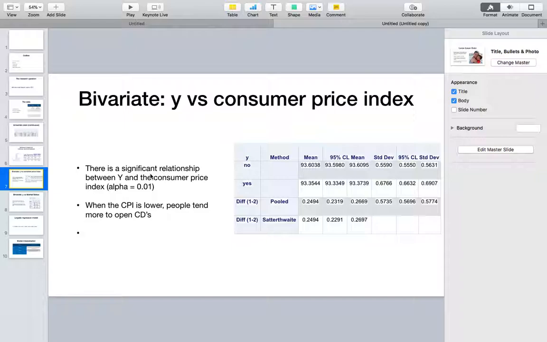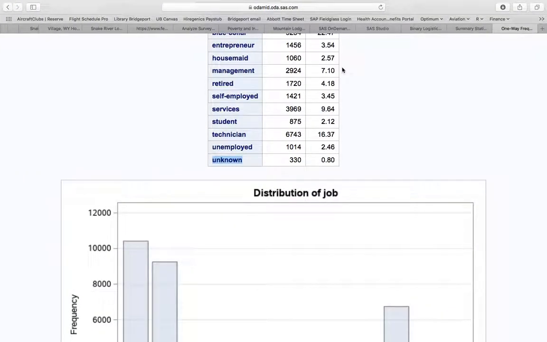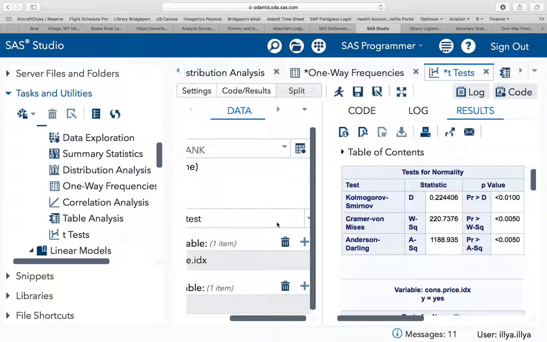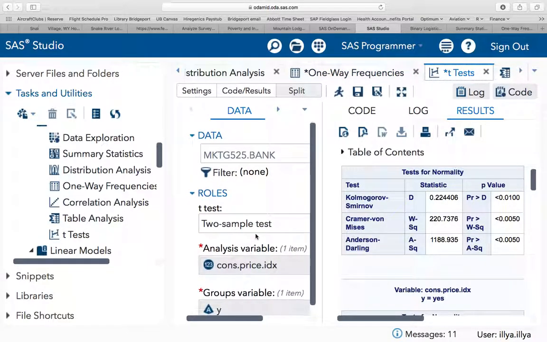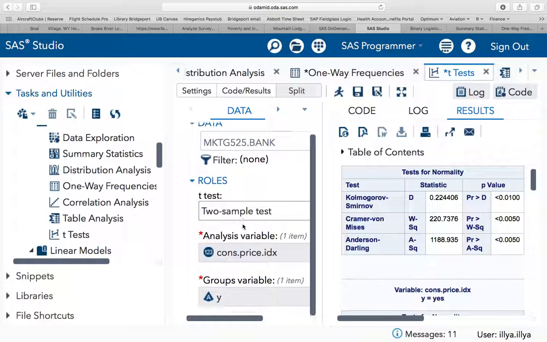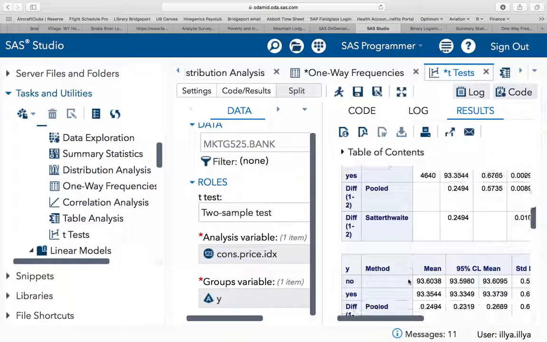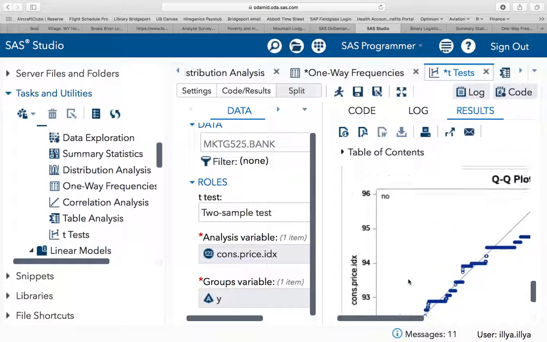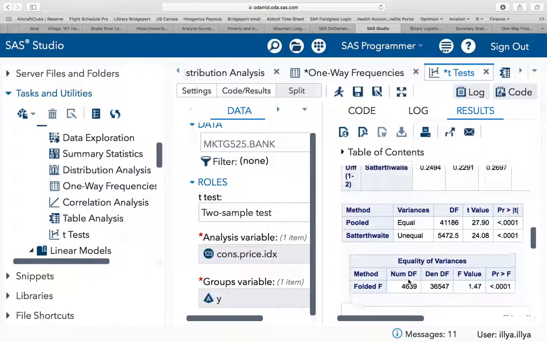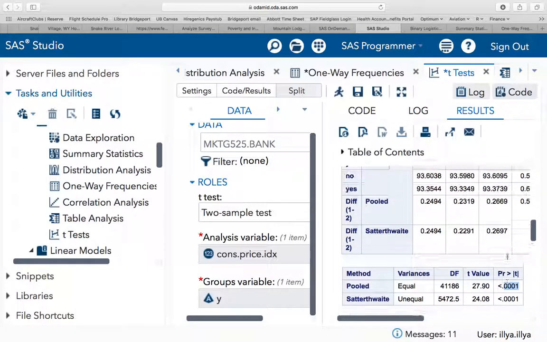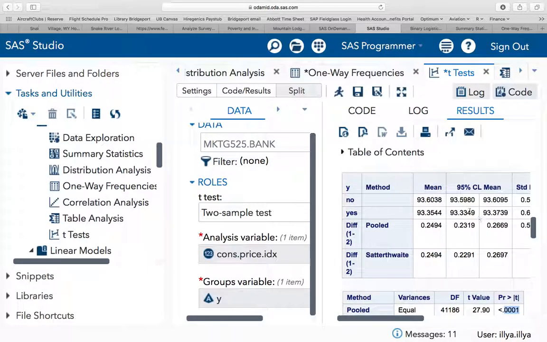Here we ran the t-test. Let's go over here and take a look at the t-test. The two sample test, analysis variable, we chose the consumer price index. The variable y is the grouping variable. When we saw the results, we found our p-value to be significant, and we brought in this table over here.